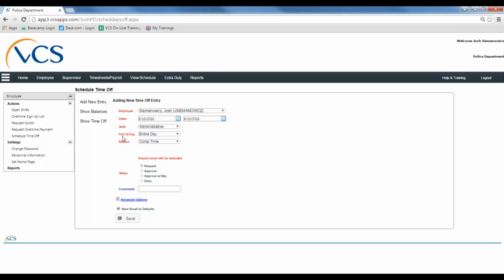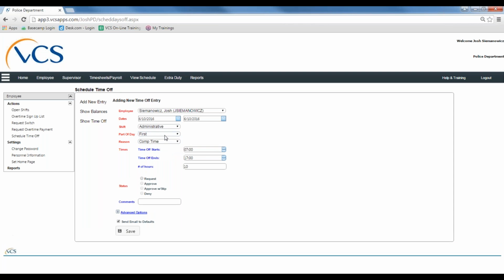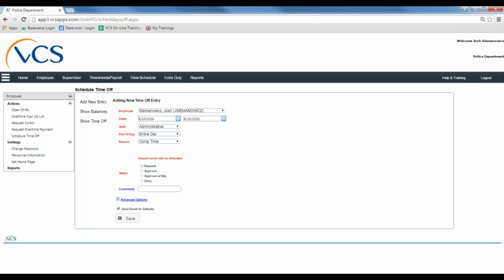After that, we need to select the part of day. So it defaults to entire day. So if you're taking off the whole shift, you would leave it as an entire day. But now if we select the first or second half of our shift as taking off, you'll notice now we need to manually put in times. If we leave it as entire day, those times go away. That just means that whatever we're taking off is from the default start and the default end times of that shift.